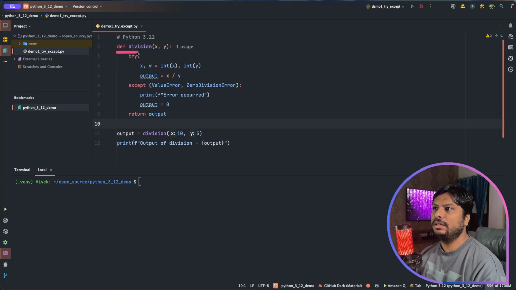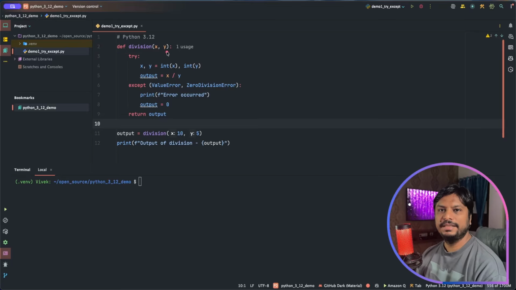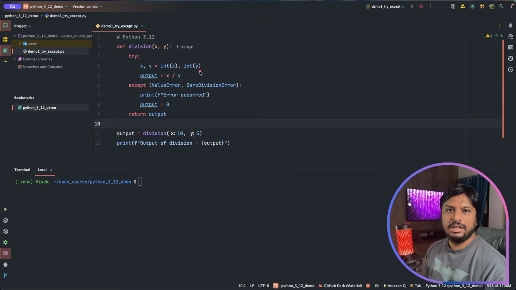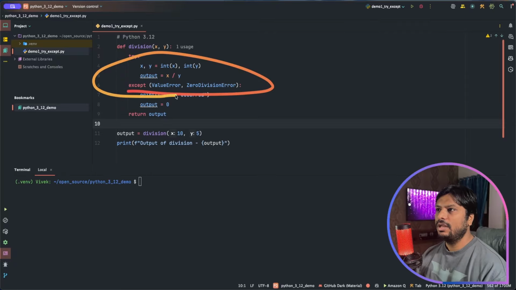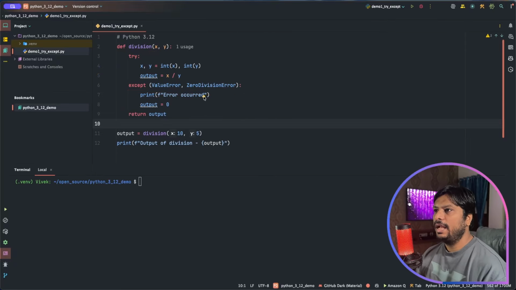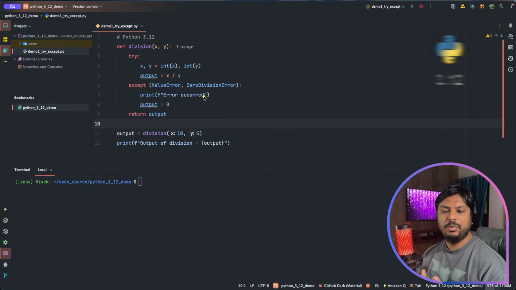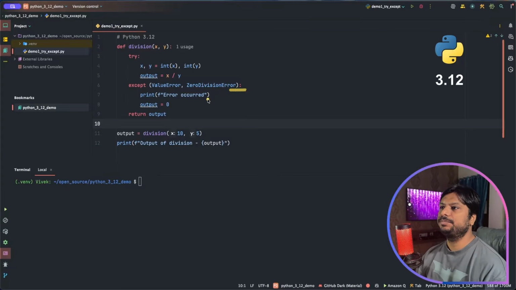I have a very simple method called division, which takes two arguments x and y. Both x and y are getting converted to integers. Now this might potentially give an exception if the value of x or y is not convertible to integer, for example, if I pass a string or any other object. On the other hand, if I pass the value of y as 0, then I will get ZeroDivisionError. So I'm trying to accept two exceptions here in a single line. And in order to do that in Python 3.12, in previous version, we have to use this parenthesis.